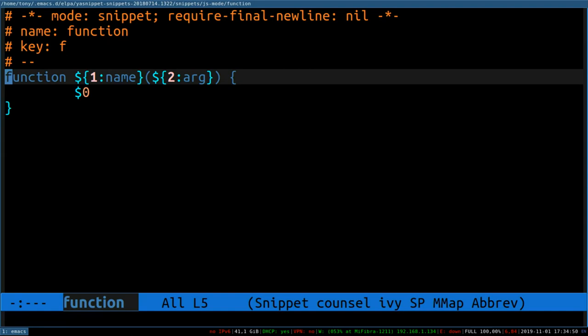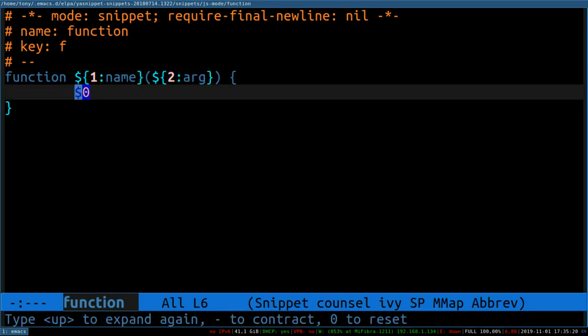The dollar sign indicates where the cursor is going to be, and the numbers signify where the tab is going to move you through the snippet. The cursor will move first before the open parenthesis to let you fill the function name. Then it will move after the open parenthesis to let you fill the function's arguments. And finally, the cursor will end at zero. Now we'll go back to the JavaScript file.